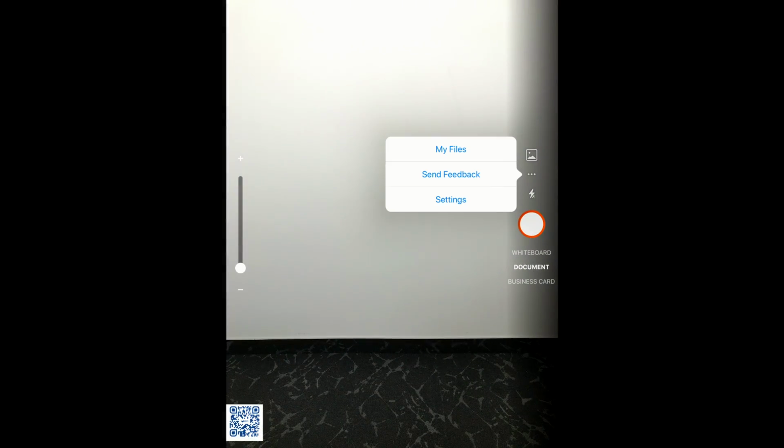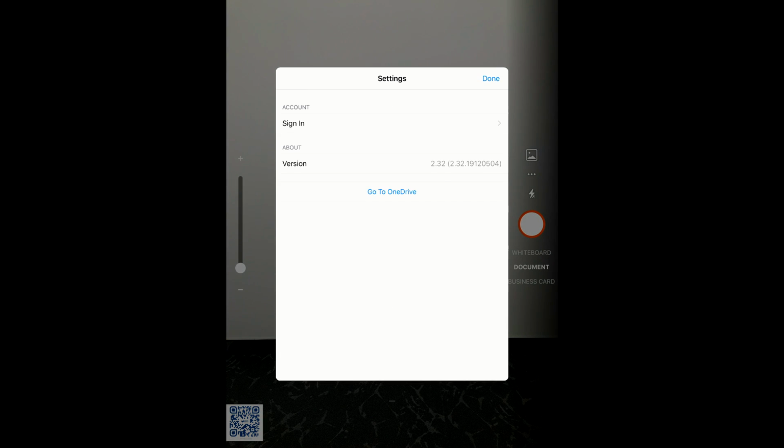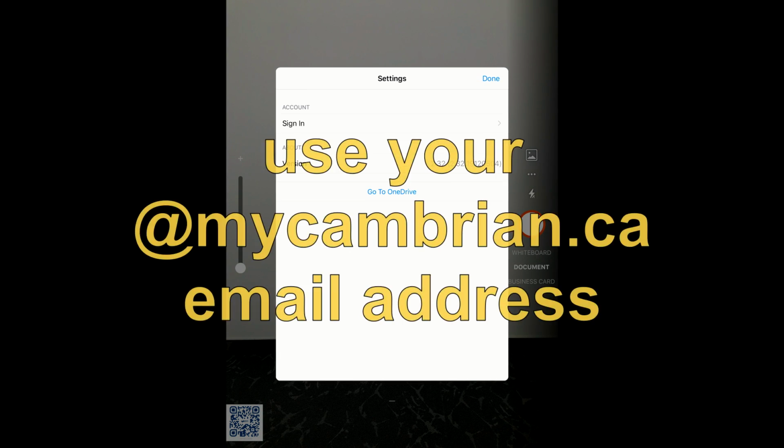When you open the app, find the Settings menu to access where the photos will be saved. This is where you want to use your @mycambrian.ca email address. You can also sign in using your own Microsoft or Gmail accounts.